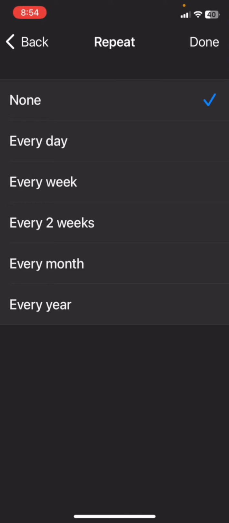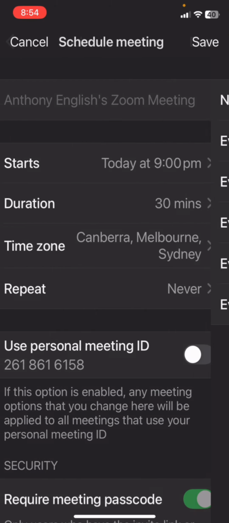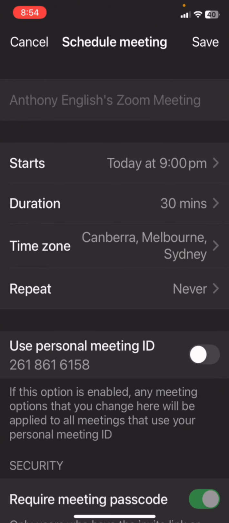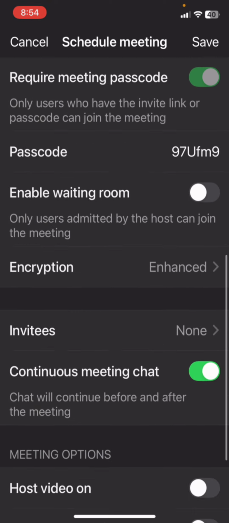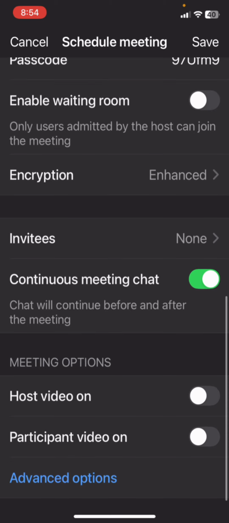If you want a meeting to be a recurring meeting every week, for example, there are more options available for recurring meetings if you use the Zoom Workplace on the browser, or if you use a calendar such as Google Calendar. Require the meeting password, as you can see, and you've got these options here.